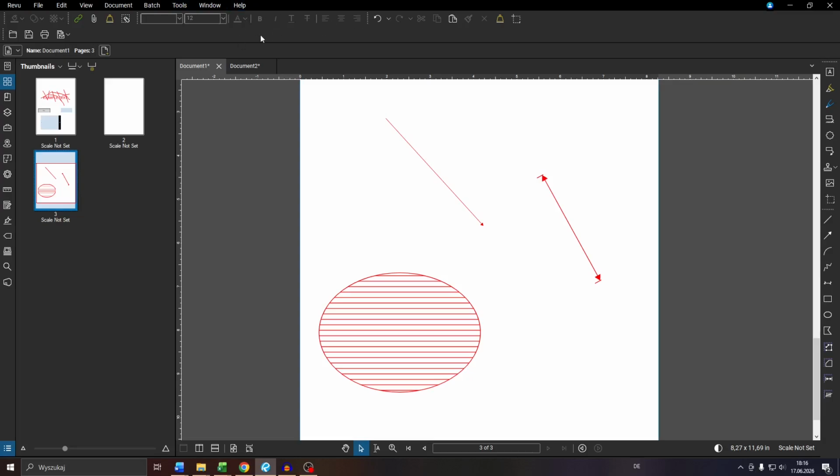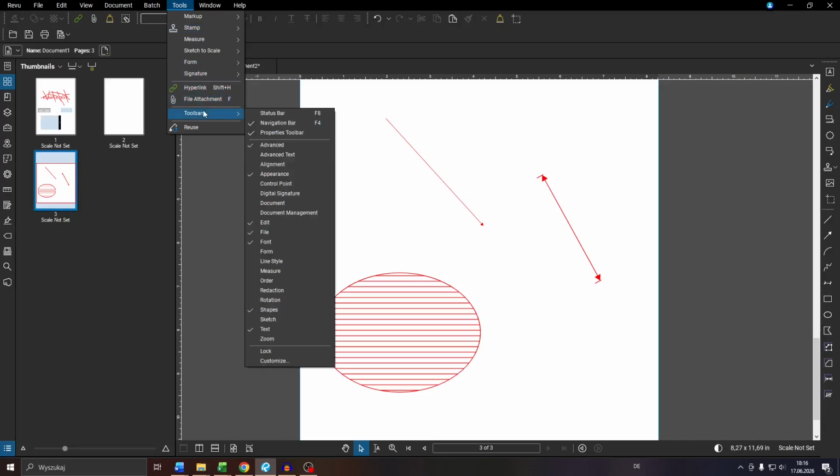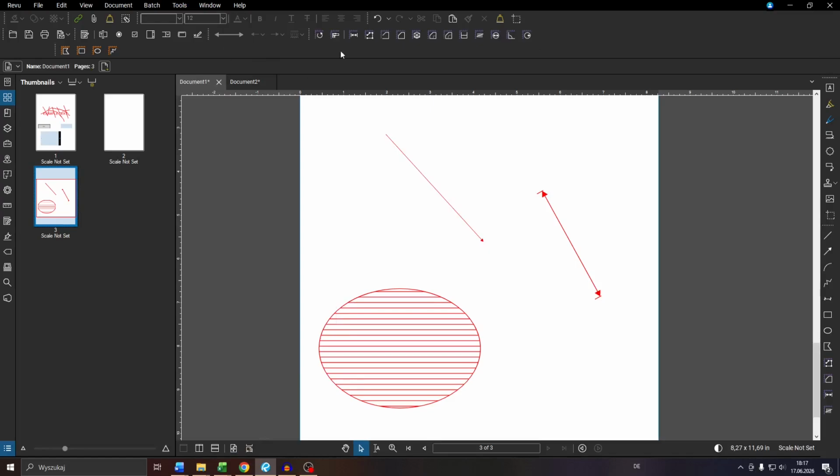The other option would be to click into tools at the top, to hover your mouse over toolbars, and use the same method. Click into the given feature or tool you would like to add to the toolbar, line style, form, measure, sketch, and so on and so forth. And now, as you can see, the toolbar looks like this for this document and like that for that one.